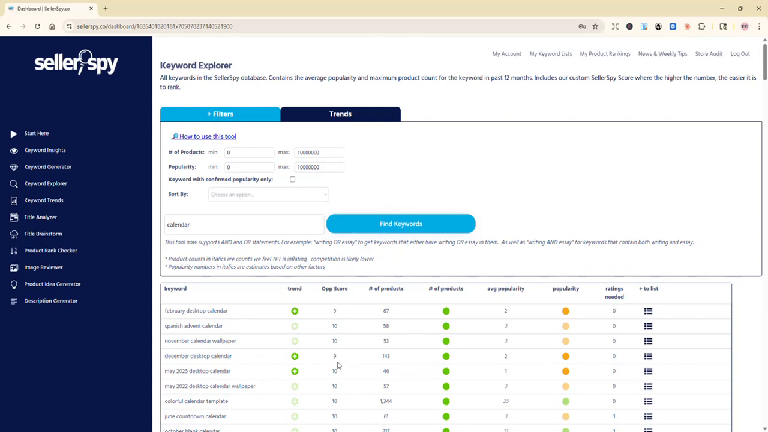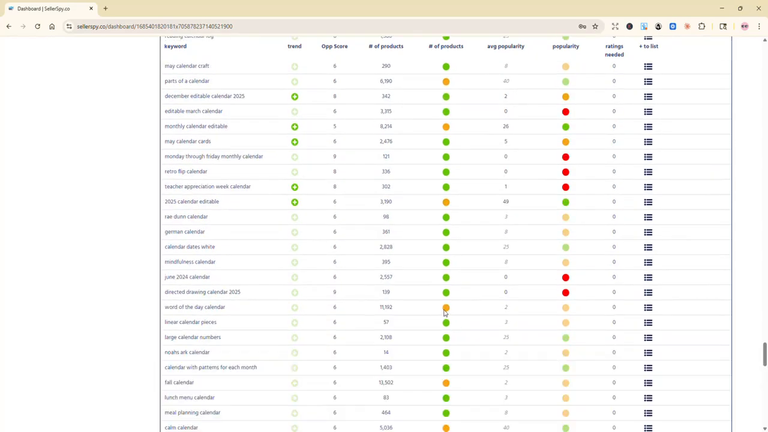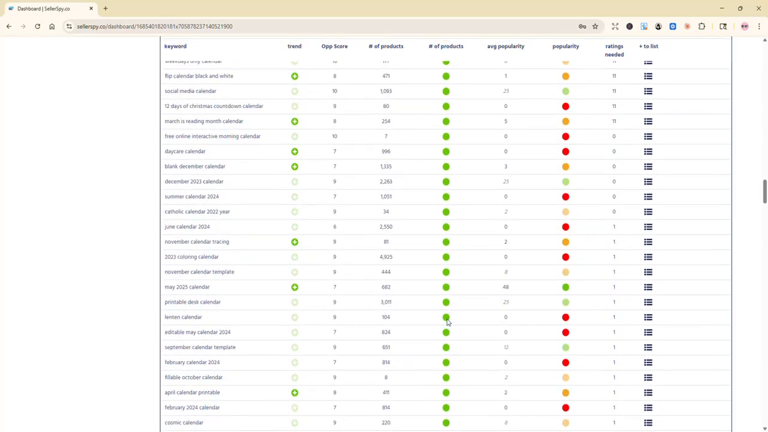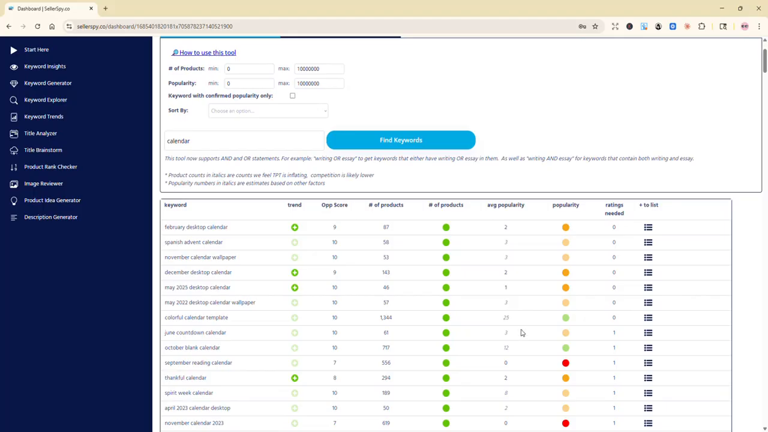So you can see that the higher the number, you'll usually see a lower competition with some popularity and not a lot of ratings needed. Okay. And we'll get into those metrics in a minute. The next one, number of products. And this is going to be the max number of products for a keyword over the last 12 months. The next one is that stoplight system. So it's going to give you green for those low competition, orange for the more competitive terms.